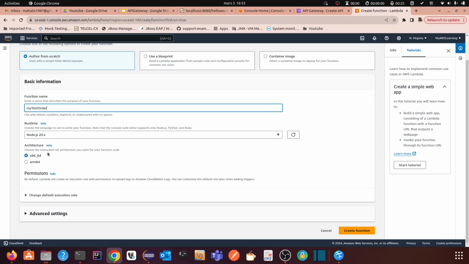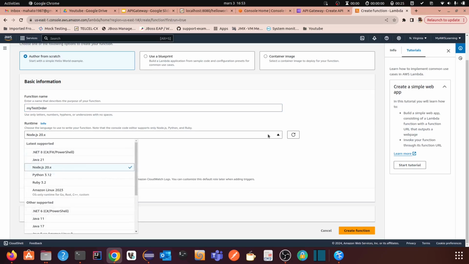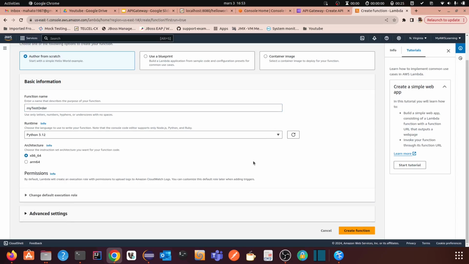For my test function, we'll select Python. You can select anything, but I will show you in Python backend, not in Java, because you cannot edit Java in the browser, so you have to upload it. So for the moment I am going to show you in Python, and you don't need to think about the advanced settings for the moment, because this is a very basic explanation of API gateway and Lambda.